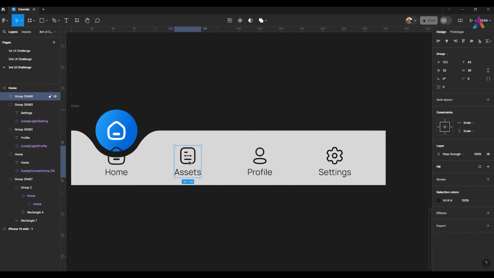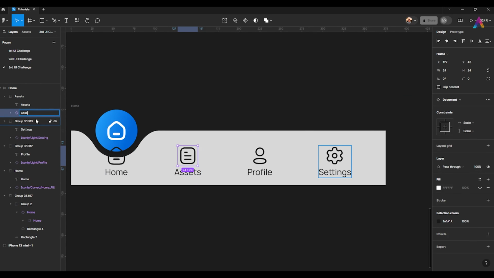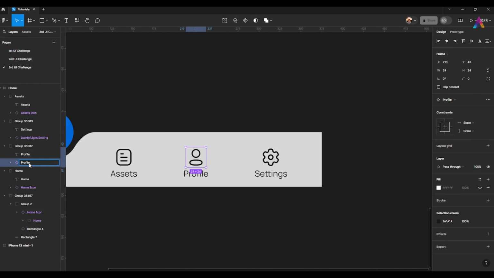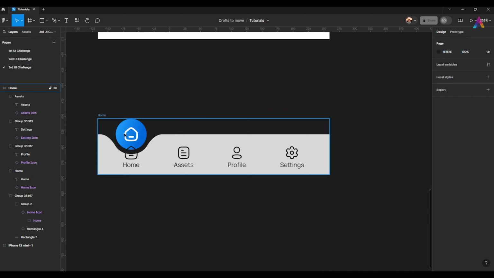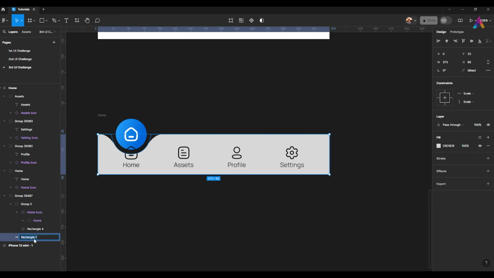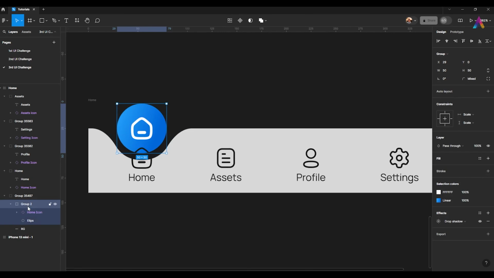Okay, home, and for this assets icon, we'll mention icon, home icon, profile icon and setting icon. Okay, for this we'll give BG group, icon group.